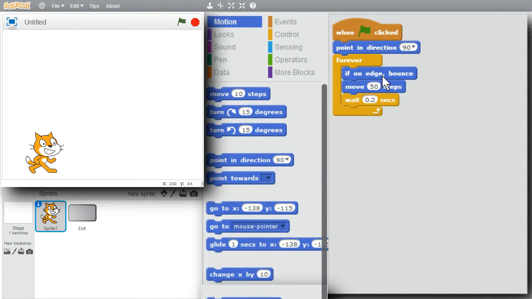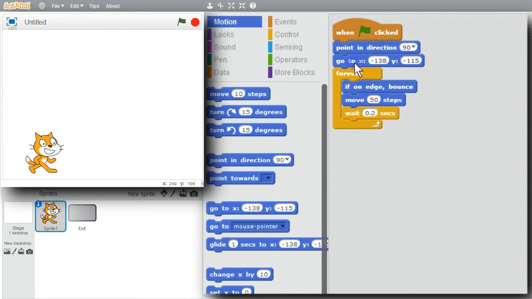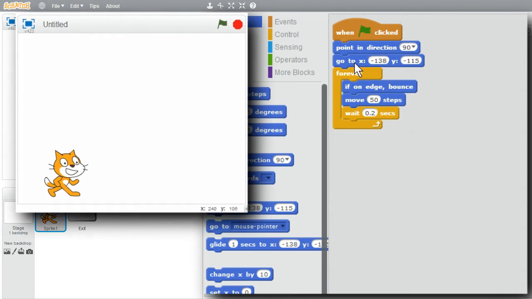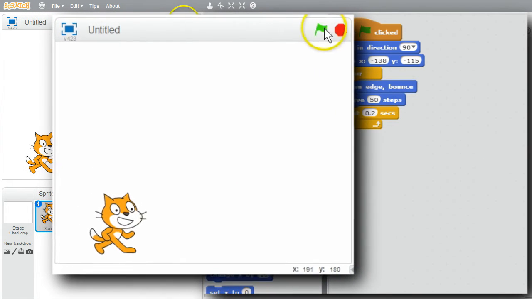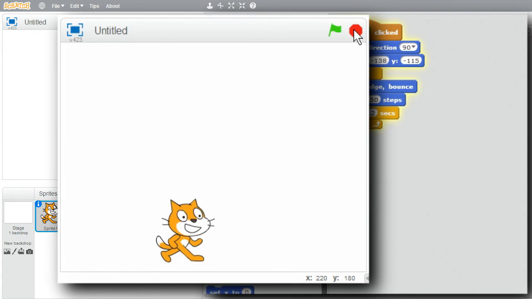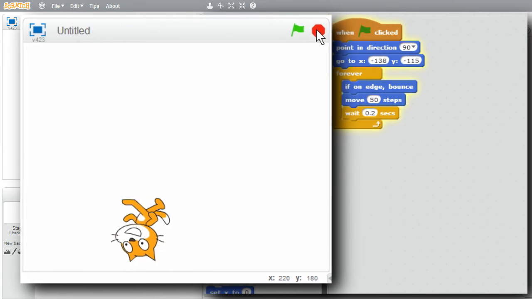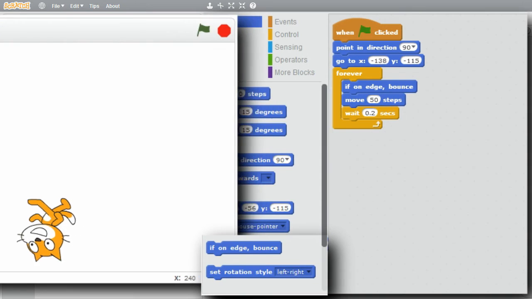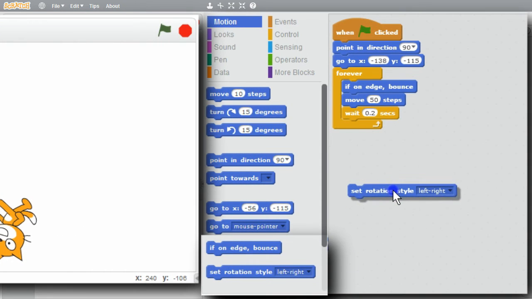Before I start, I want to save the cat's location. The go to command has its location. I'll add that in. Now the cat will always start there. Ready to run. I'll click on the green flag. And it's bouncing, but I don't want that. I'll stop it.